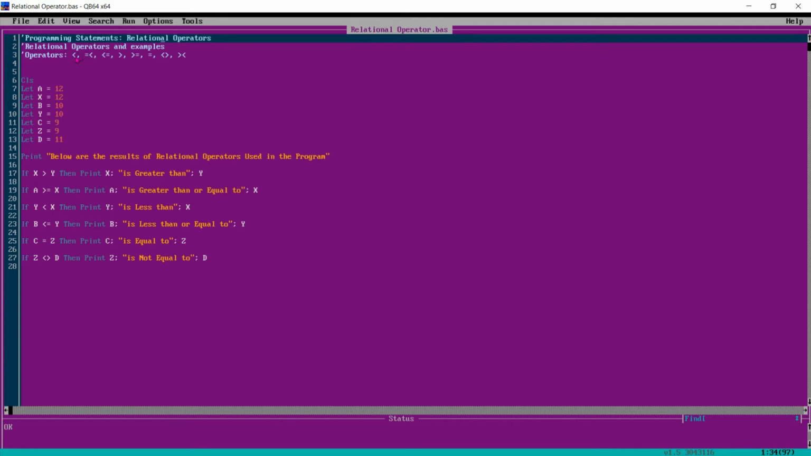Like this: less than, or this is the other way of writing less than or equal to, greater than or equal to, is equal to, not equal to. These both are not equal to. So these are relational operators. Relation means whether this number is greater than, less than, or equal to, that kind of comparison. We check whether this is equal to, less than, or so on.